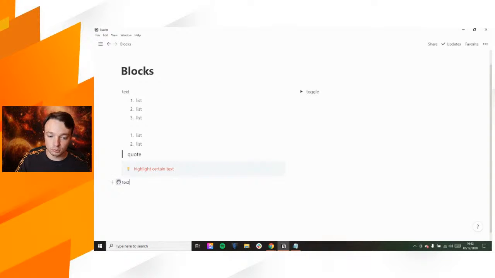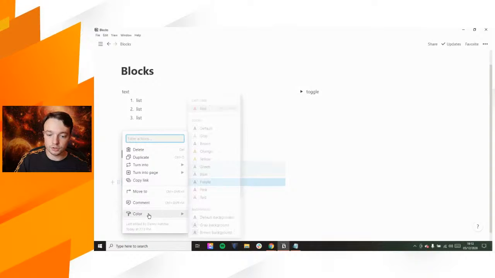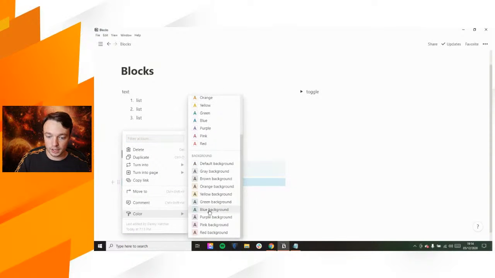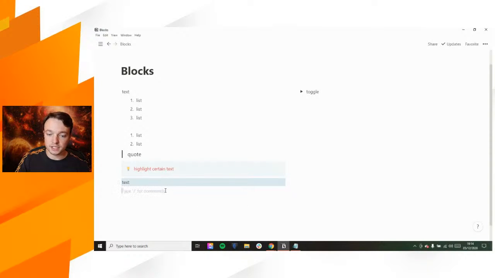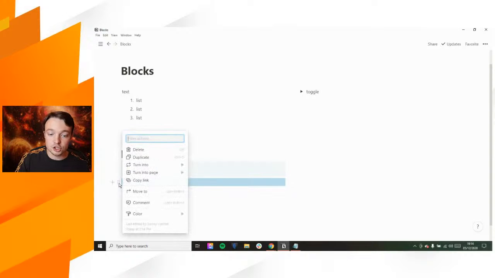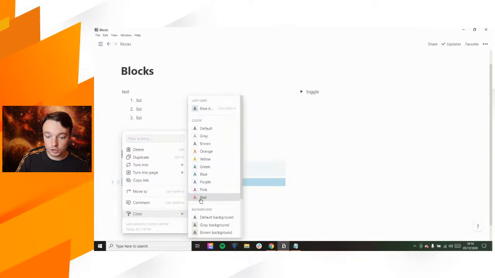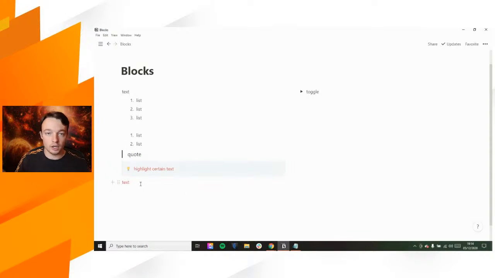So I'm in a normal text block. I'm going to change the color. If I change the color again to blue, the text block is now blue. You can see there's the blue of the text block. There is the blue of the callout block. If I then change the settings of the block to red, the background color's gone, and now the text is red.